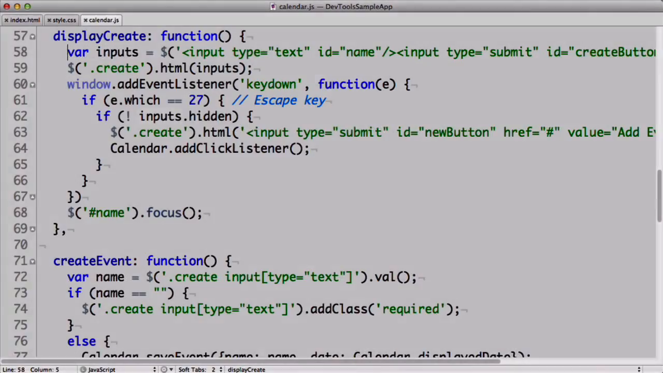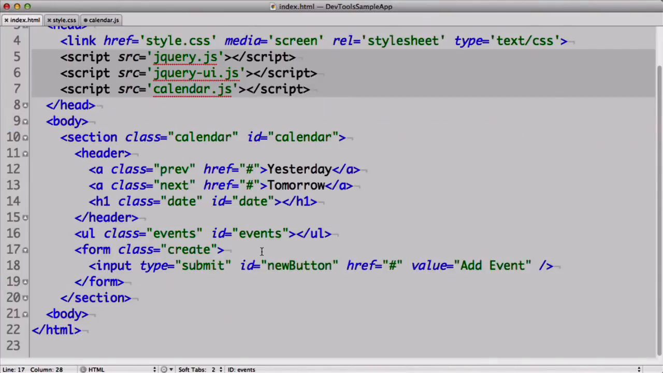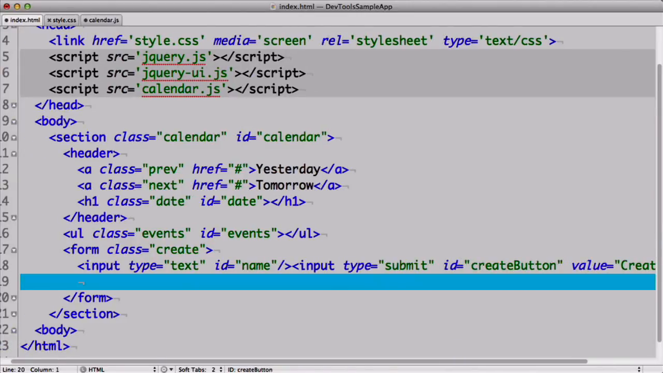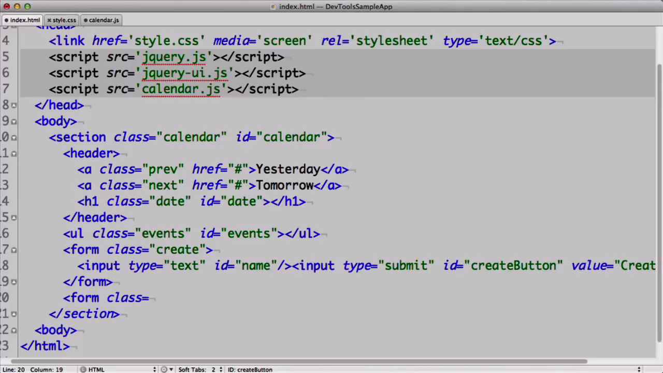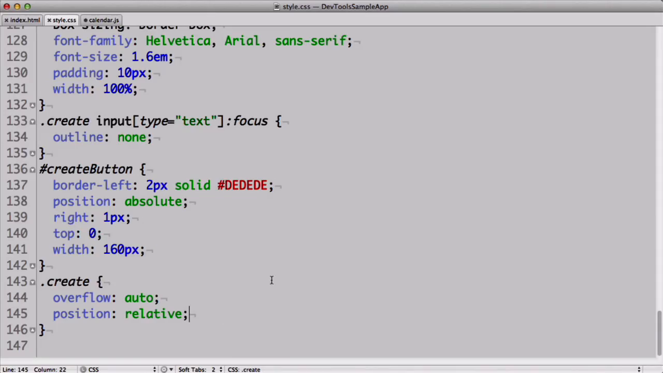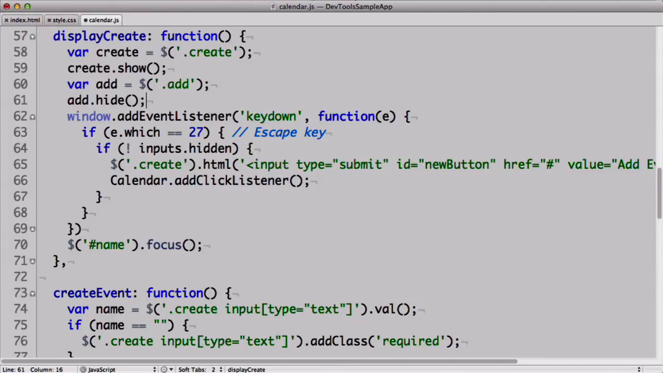So let's take our input fields out of our JavaScript and we'll put them into our HTML. We'll also move our Add Event button into a separate container, so it can be hidden when we show the create form. Now we'll go into our CSS and make sure the creation form isn't displayed initially. It starts out as hidden. Then, back in our create method, we'll add the code to find our hidden create div and show it. Then we'll find the add button and hide that.